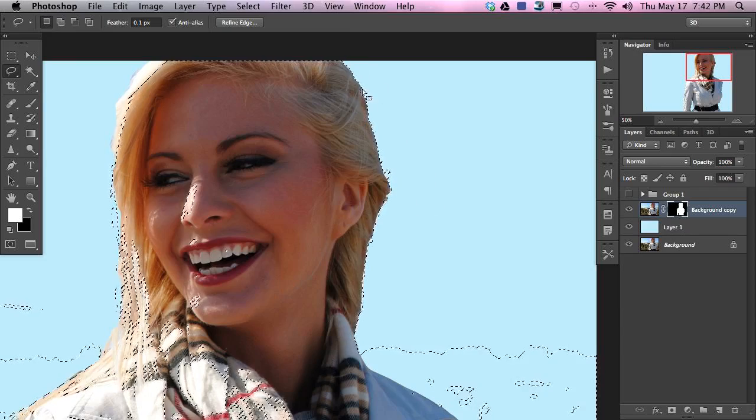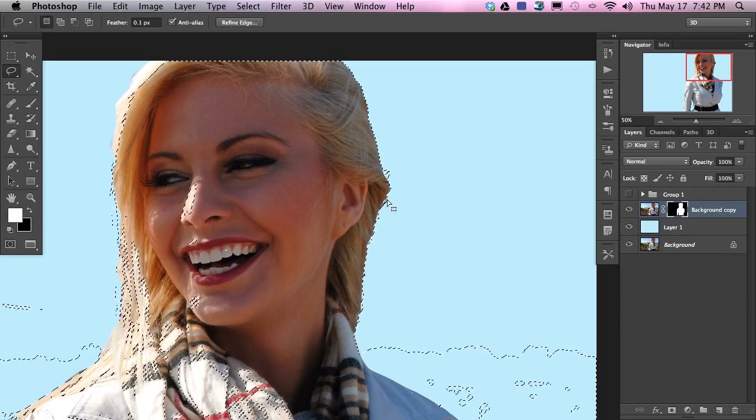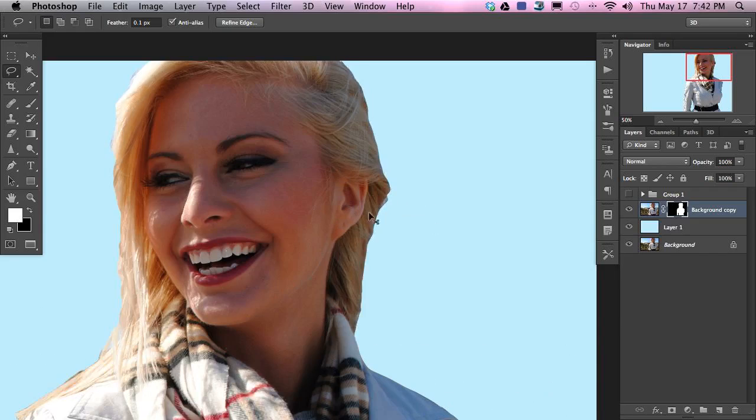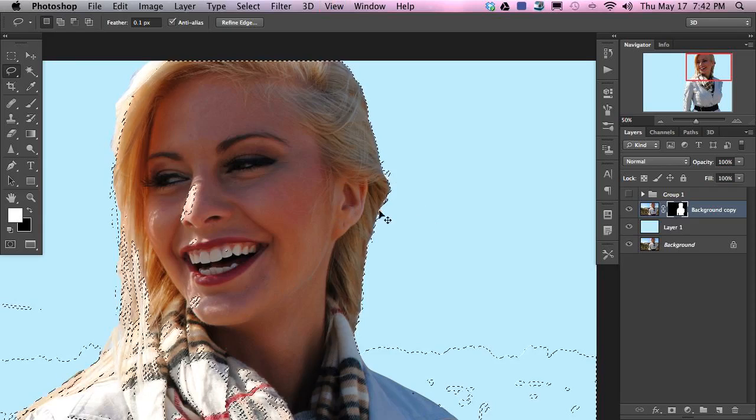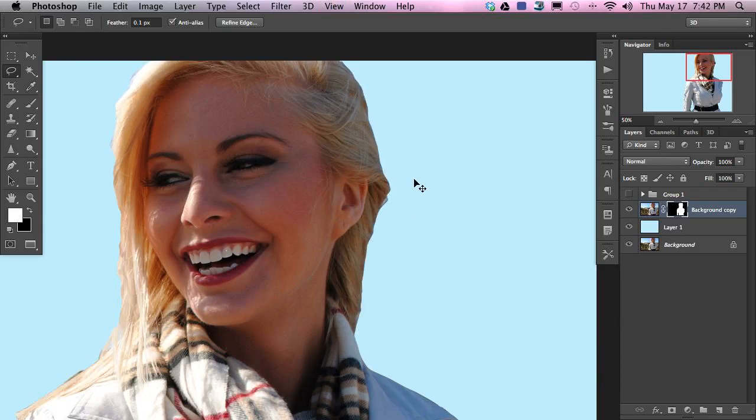Okay, so we've got these marching ants here, and I really don't want them there. I want to not be able to see them real quick because I need to paint this in. So I'm going to hit Command H, and that's just going to hide those temporarily. Okay, you can see it's still selected. You just can't really see it. Okay. Command H, and then on our layer mask, we're going to hit B for the brush tool. Okay, and I'm going to paint white on my layer mask.